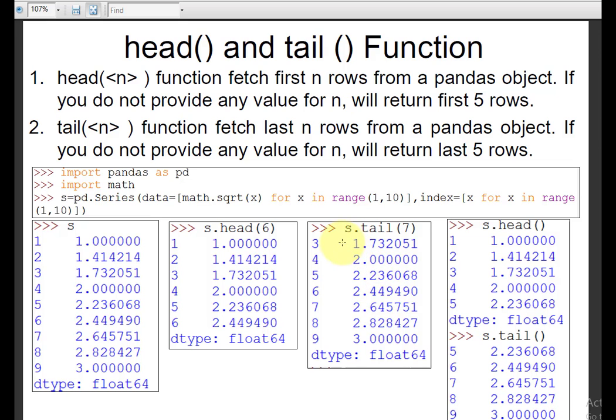And if you call the s.tail method passing 7, you will get 7 values from the tail. Clear? Last n means the last 7 rows you will get. So you can see 1, 2, 3, 4, 5, 6, and 7. From 3 to 9, values will be executed with the help of this method.